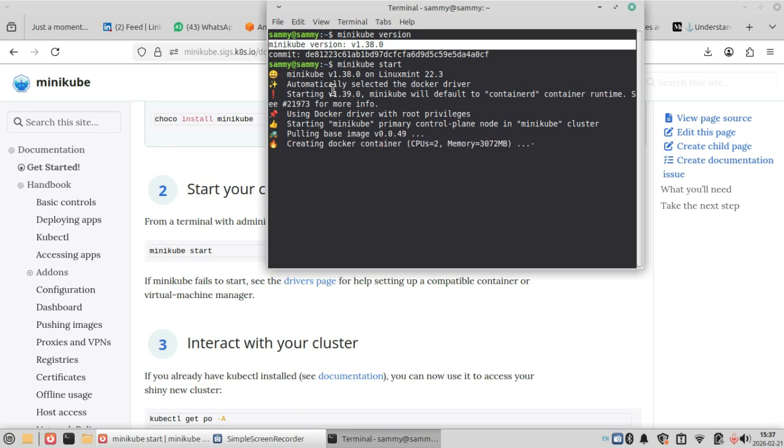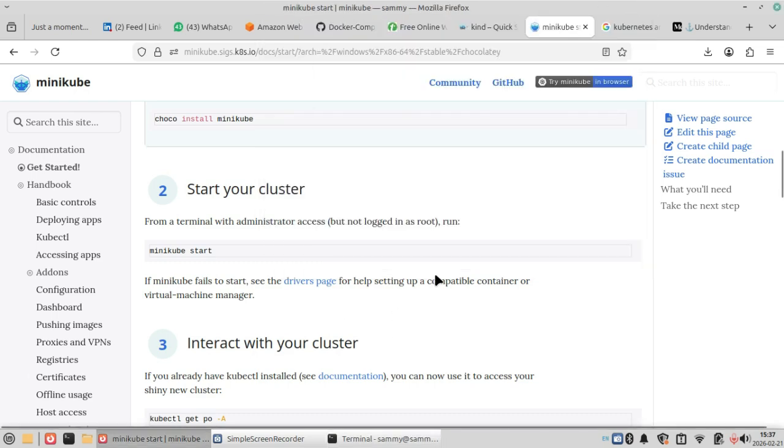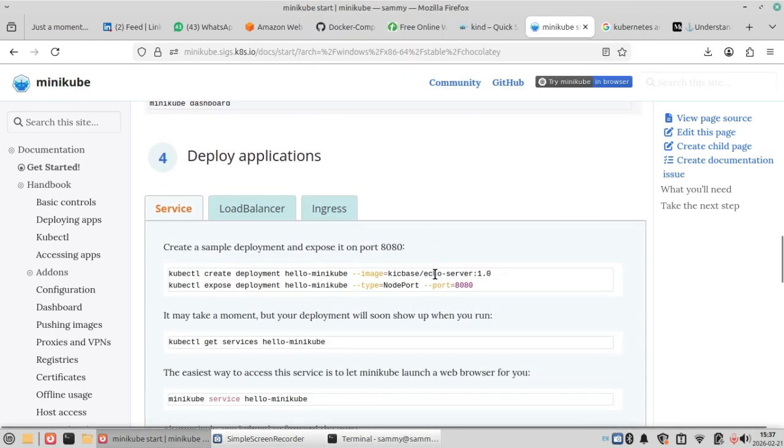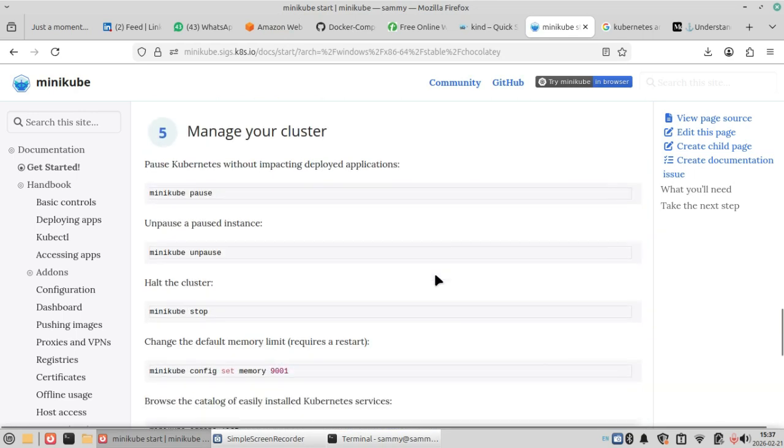So I had already told us that Minikube needs Docker to work, all right? So our node is simply a Docker container. So it's going to create a Docker container for us to simulate a Kubernetes cluster. It's going to use 2 CPUs, and this is the memory it is also going to use. All right. So you can check through these. You can check through the documentation.